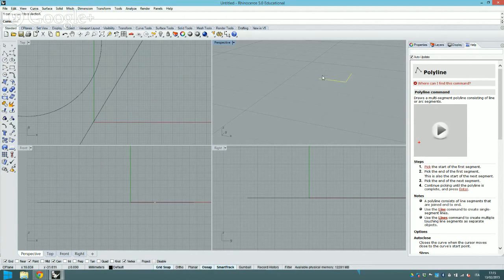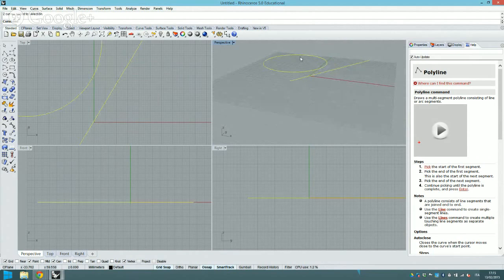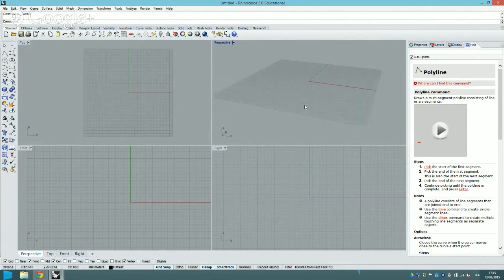Okay, let's delete what we have done, and let's talk about Rhino and the logic of Rhino.